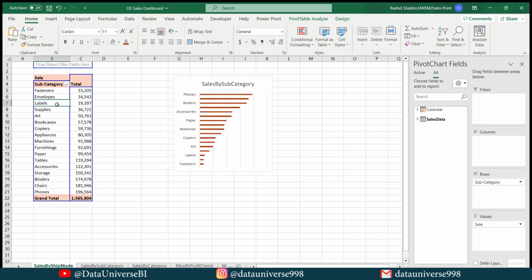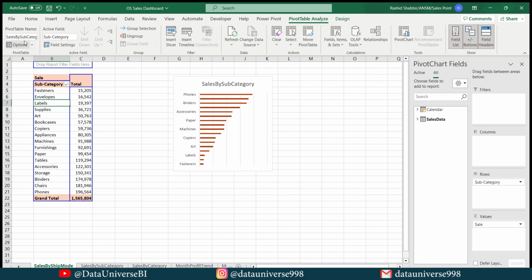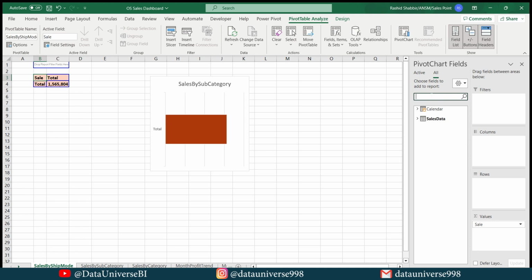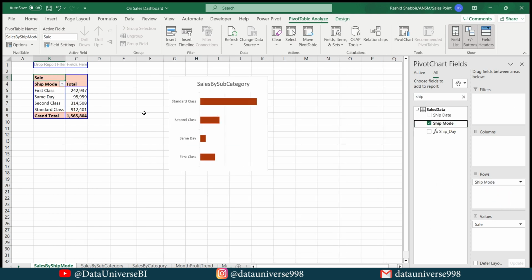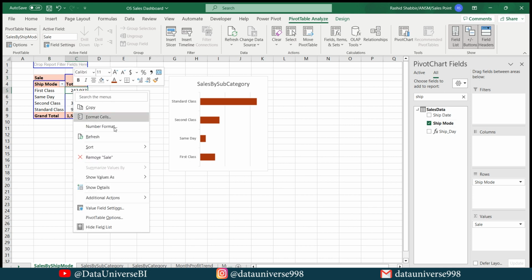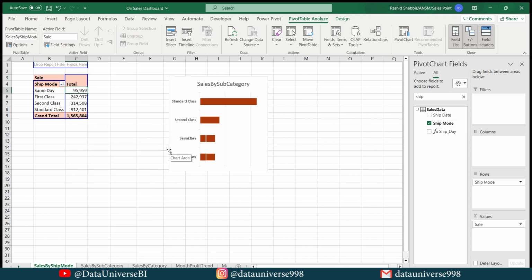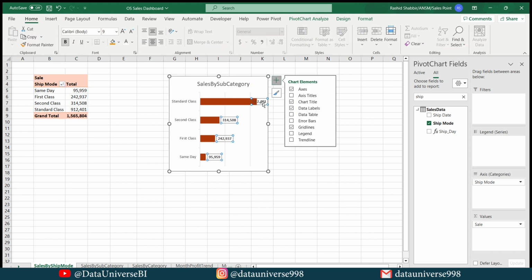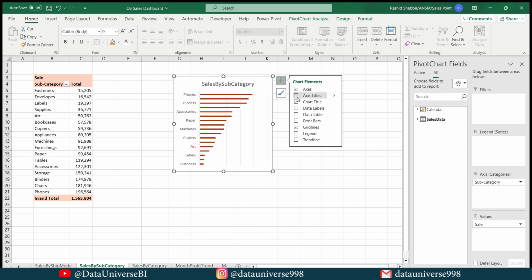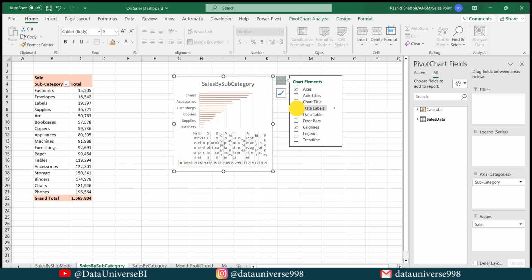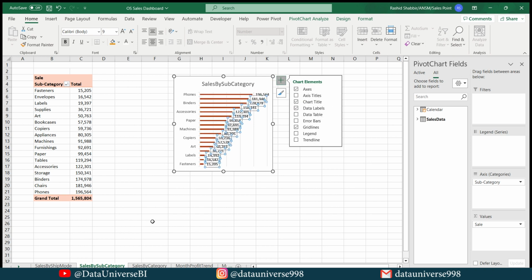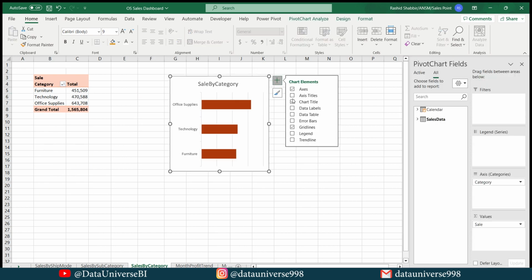Copying this, click here, going to my pivot table analyze, and I will replace this name, and here I will replace this with ship mode. Right click on it, smallest to largest, and I will check the data labels for it. Control B, subcategory as well, data labels, and make it bold.